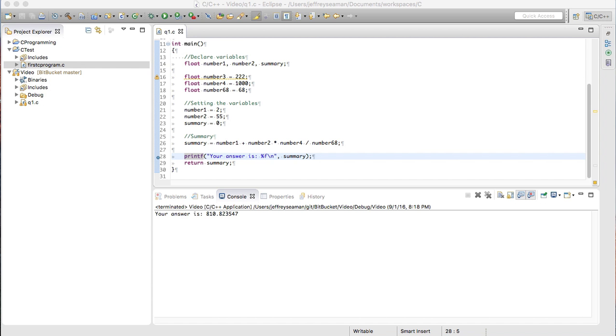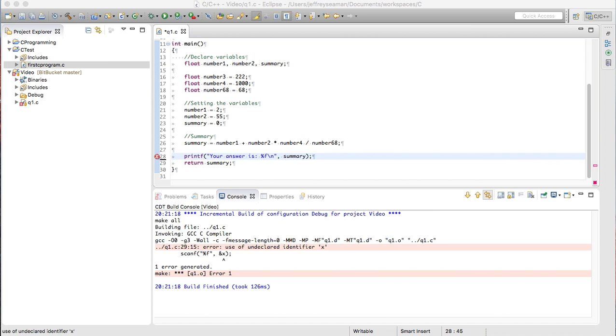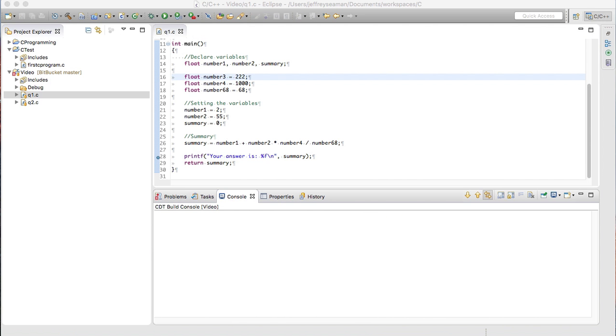Trying to think what else. Let's see here. One second. Let's hit on that part, and we'll make another video and talk about the scanf function here shortly.